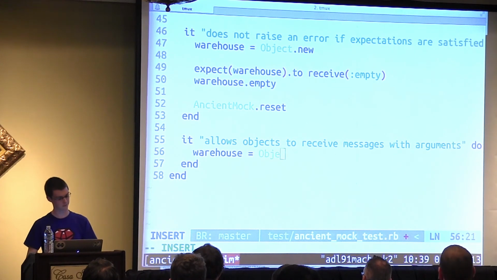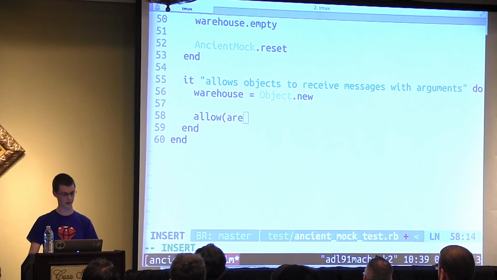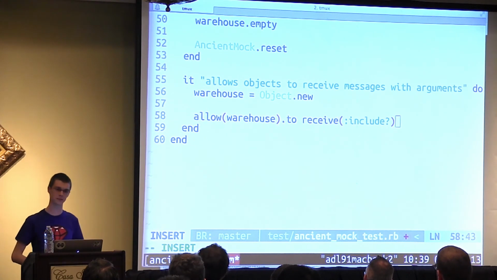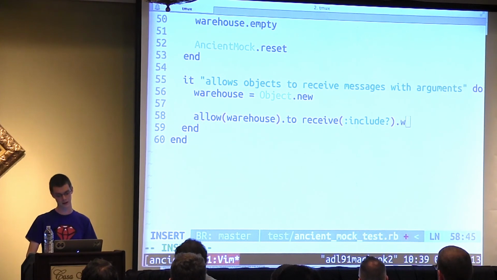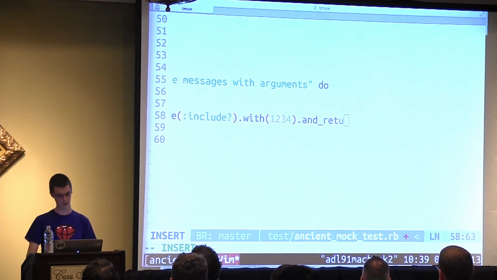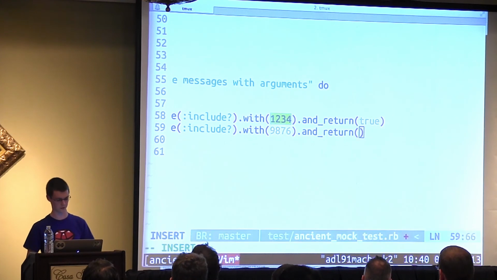Let's create a warehouse. And this is going to be a really interesting test, actually. We're going to allow the warehouse, we're back to stubs for now, to receive a message called include?, which tests if the warehouse includes a given item by its ID. So we're going to stub out the warehouse to say the warehouse does include an item with ID 1, 2, 3, 4, but it does not include an item with ID 9876. So that one will return false.